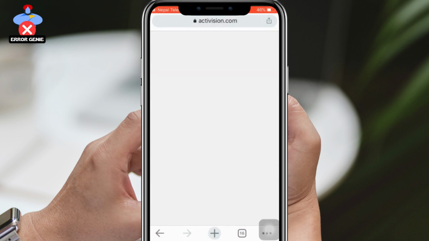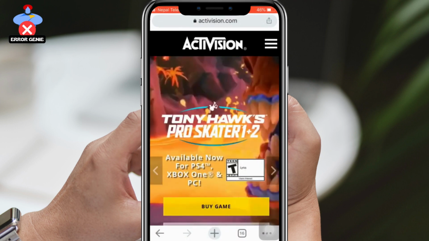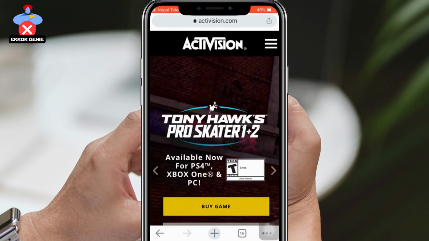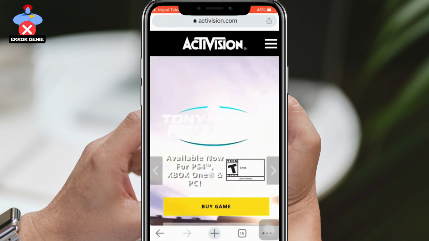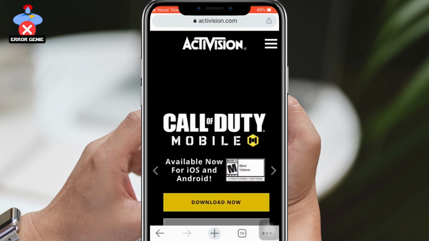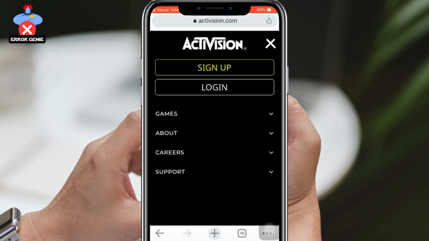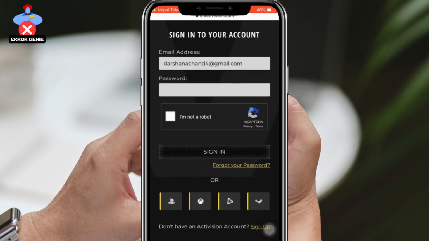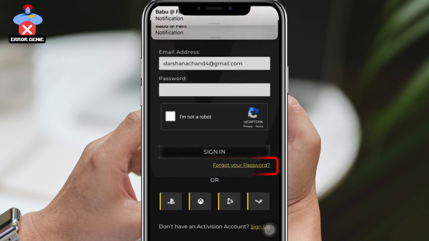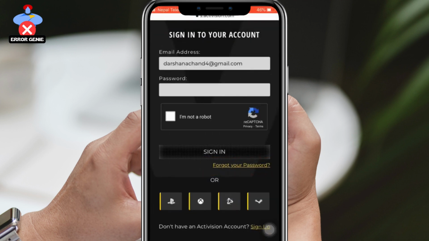To start the process, open your web browser and go to Activision.com. Once you're on the website, look for the three horizontal lines on the upper right-hand side of the screen, click on them, and select the login option. Now, if you've forgotten your password, scroll down and click on Forgot Your Password below the sign-in option.